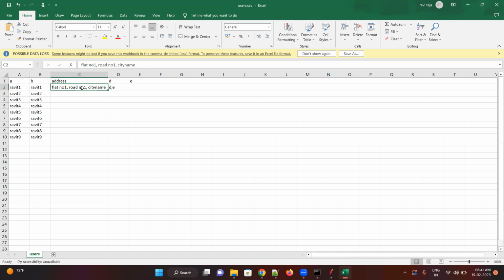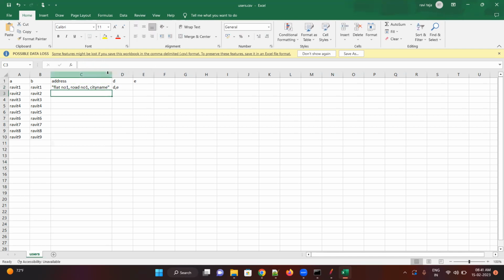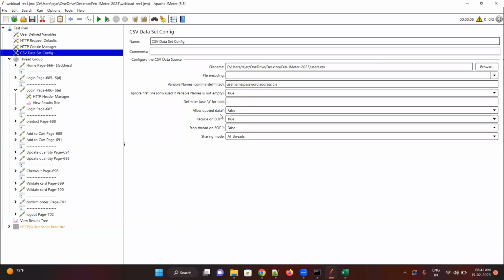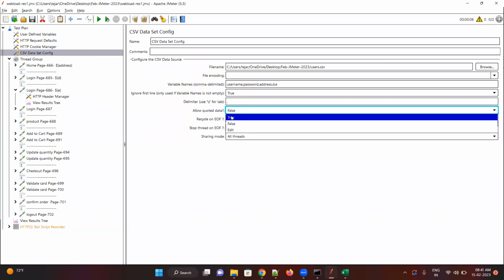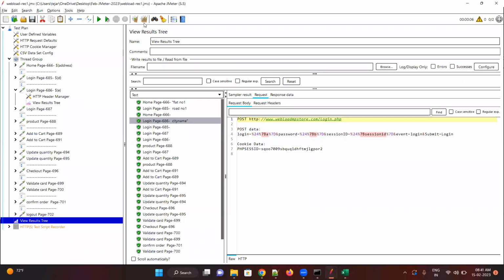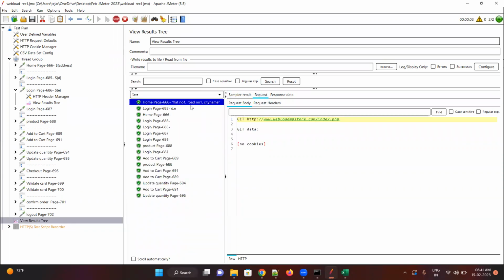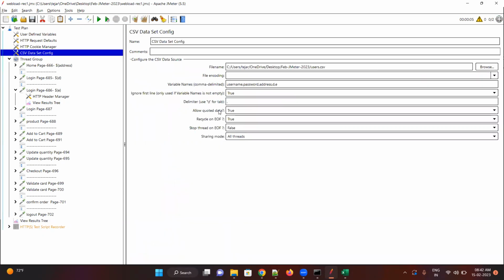How to do that? In that case, we have to use double quotes. If you use double quotes, then it won't be split into other things. But JMeter doesn't know how to pass it. In that case, we have to use allow quoted data, so make it true. And if you run the script now, it will pass as it is. See, we got the entire name, the entire thing here. So whenever you have a big value or values with commas, you have to use allow quoted data true.